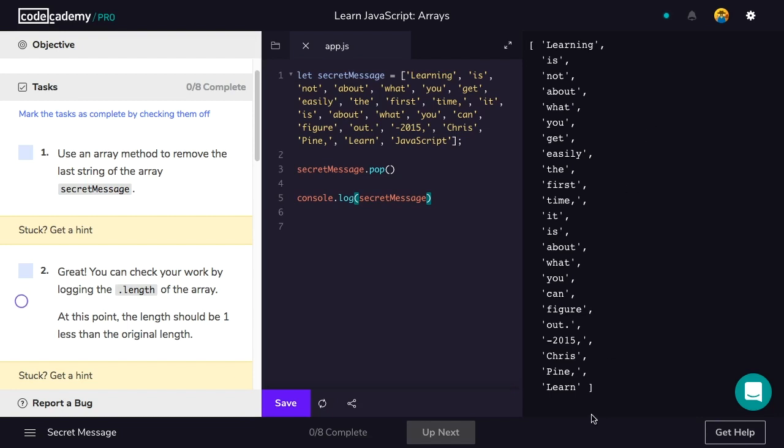All right, so this is exactly what I expect. There was JavaScript attached as the last element in this secret message array. When I called the .pop method on it, it looked at the last element in this list of words, and it said, all right, JavaScript is the last one. I'm going to remove it and update the value of secret message to not include JavaScript. And that's what we see here. JavaScript is no longer there.